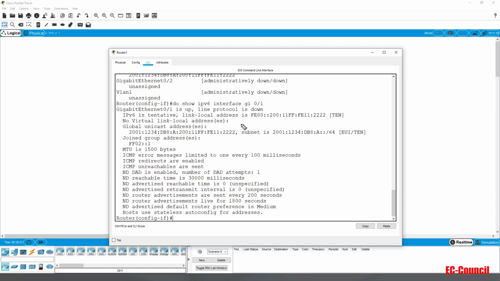So as we can see, we have the global unicast address, the first portion that we had assigned. We have the second portion as well. And we can see right in the middle here, there's FFFE inserted, which is an indication that this has gone through the EUI 64 process.